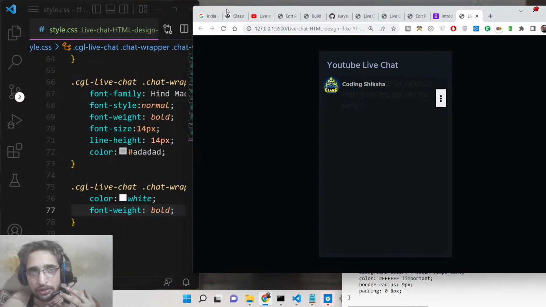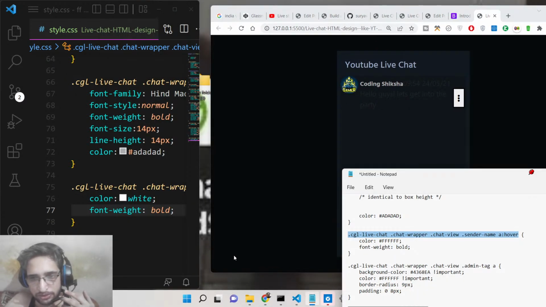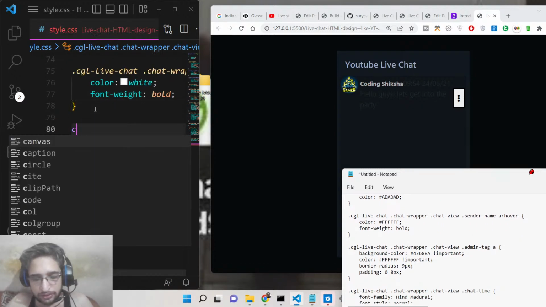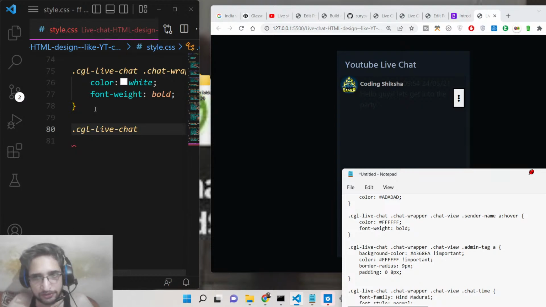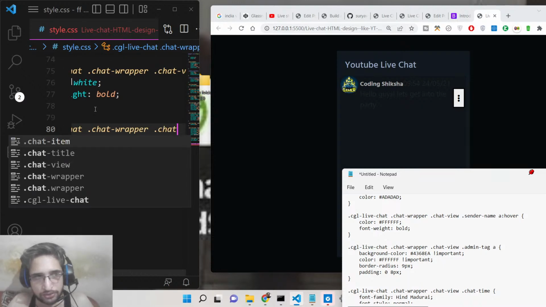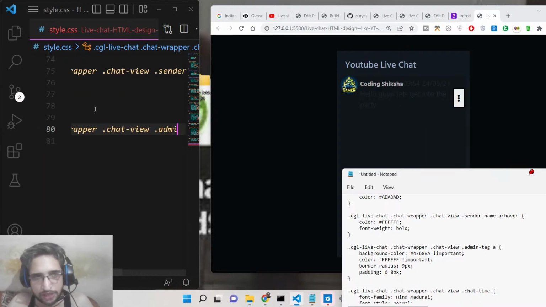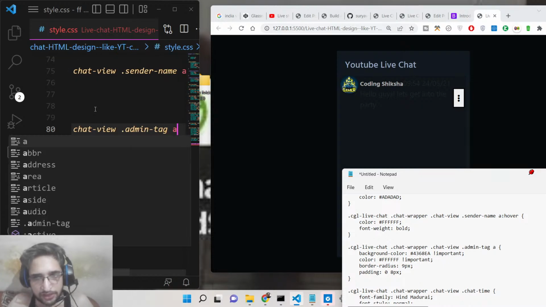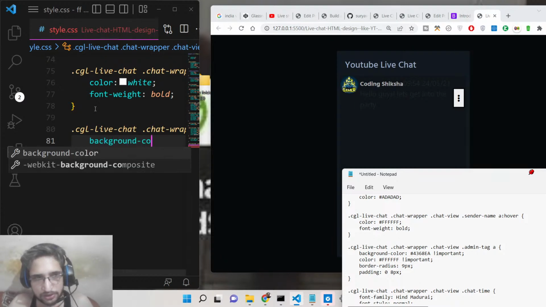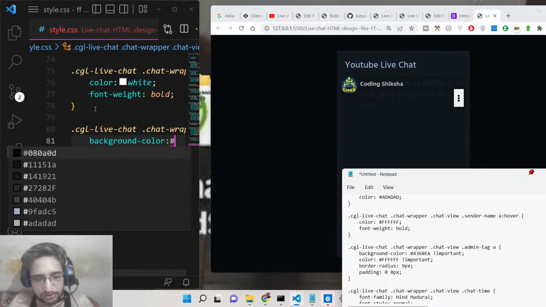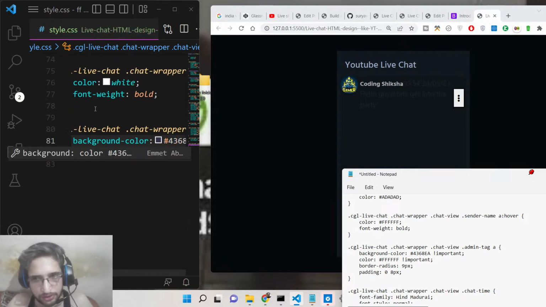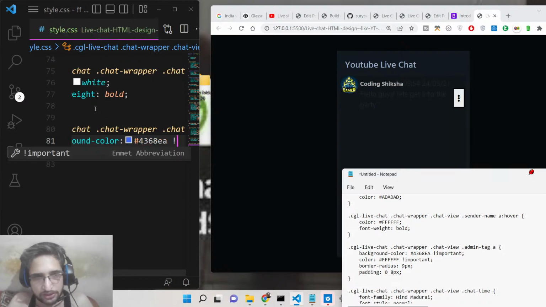So now guys, the next section comes here, which is the admin tag. So here we will be targeting .cgl live chat wrapper, and chat view, and admin tag we will target, and inside this there will be an anchor element. So here we will be changing the background color to this color, which is 4368EA, and this needs to be important.